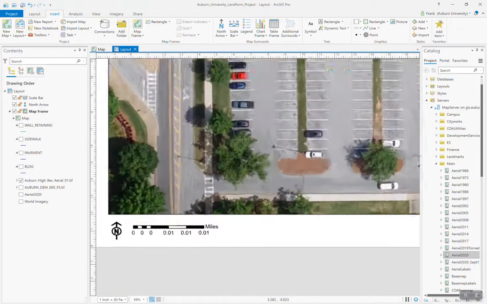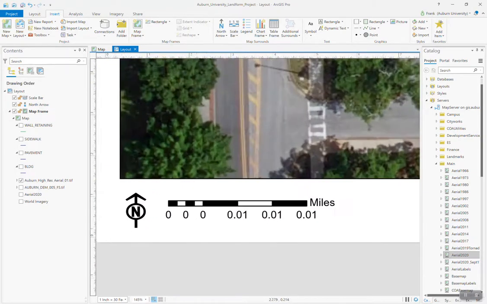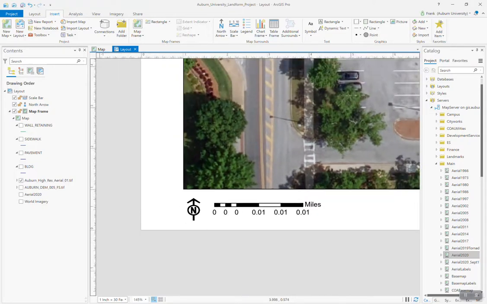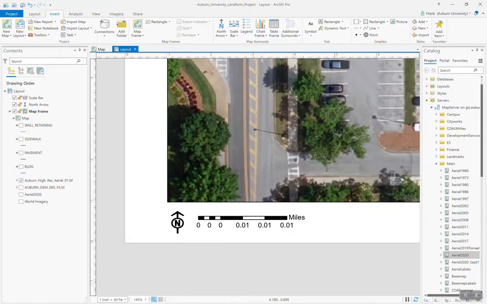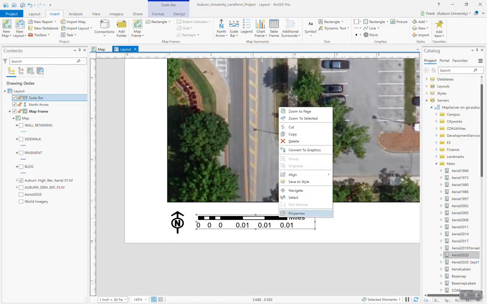Now you notice that this scale bar here isn't very useful because the unit of miles is too coarse for the scale that we're working with here. So what you want to do is change the units of this. So click on the scale bar, right click on it, and hit Properties.